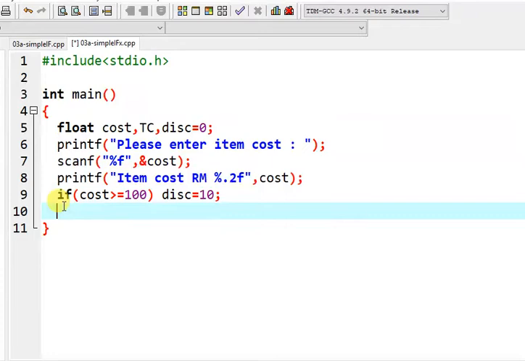So we need to calculate the value total cost. TC is for total cost. So total cost equals cost minus this discount value. Cost is like the gross pay, and TC is the net price. So we need to put a formula here.